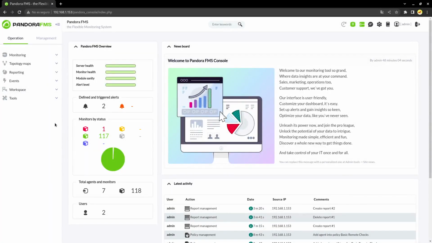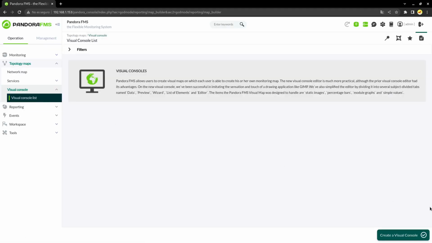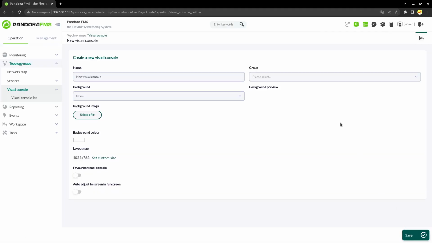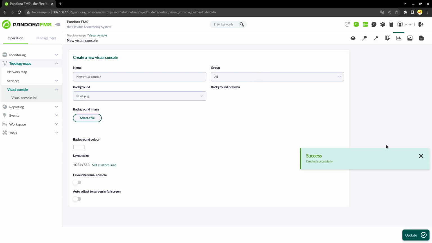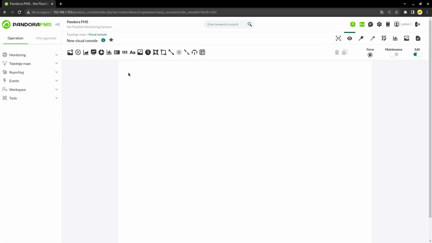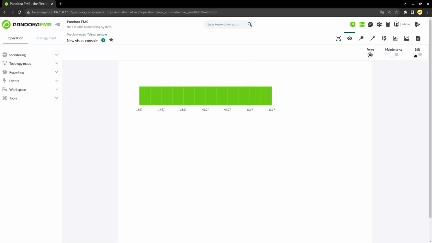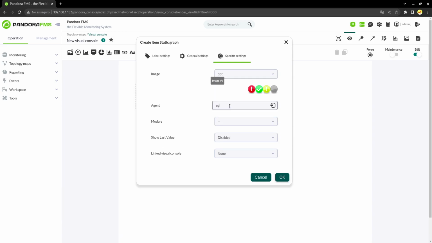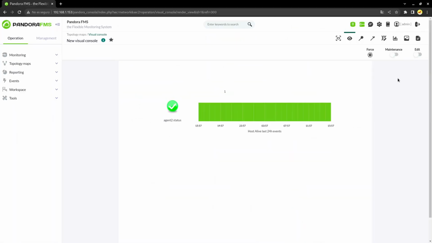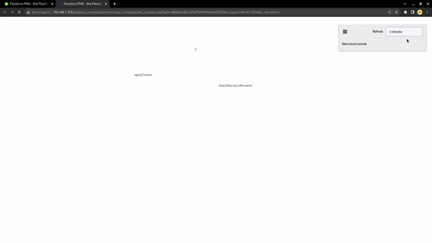Another of the most useful tools to represent information in Pandora FMS are the visual consoles, with which you may choose how you want to represent it, since they are almost like a blank canvas. This can be found in the Topological Maps section. Click Create, give it a name and group, and save. Now add elements depending on what you want to see. For example, you may set a histogram of events of the module, an element that shows the current value of this module, and many other elements.